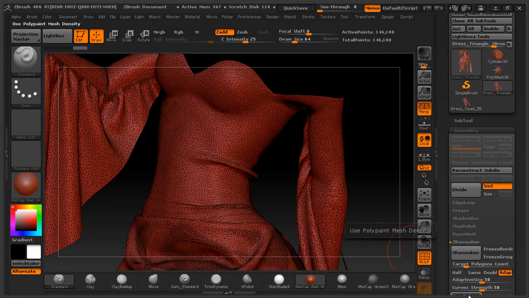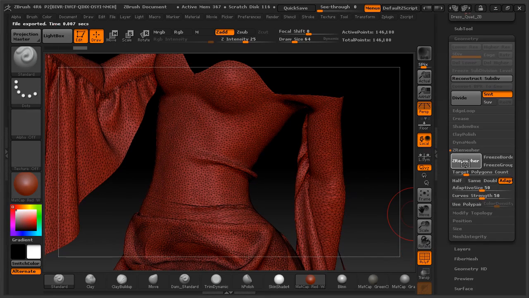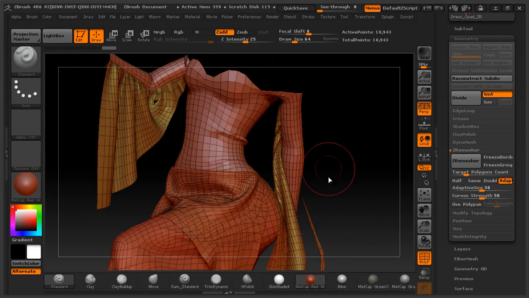Geometry, ZRemesher, and we could ZRemesh it. Now that will work its way through and it will convert it all to quads, clean up the model nicely. But the downside with that is you will lose your UVs. So as you can see there, that's just very quickly converted this nicely into quads.